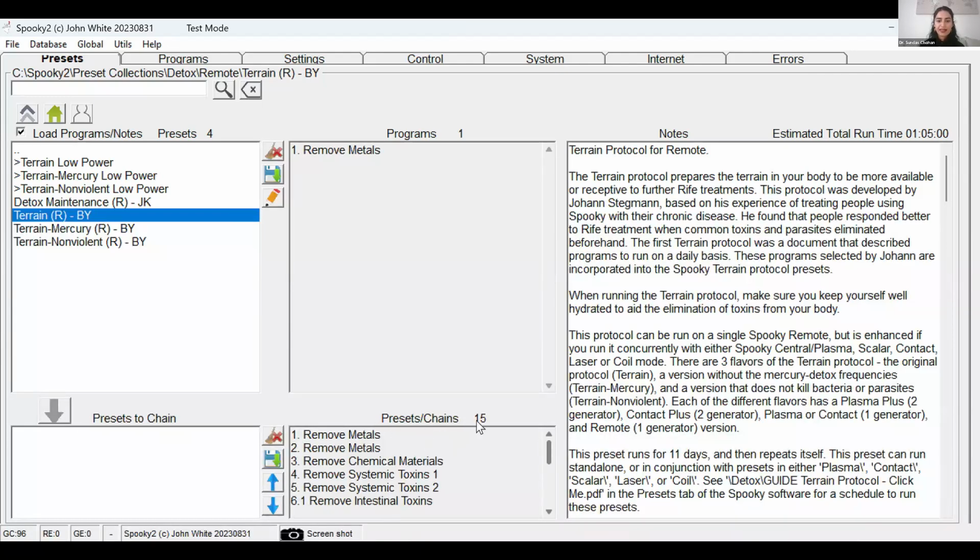And then you'll see here on the right, the notes, there's lots of information there. You can see in the presets chains that there are 15 presets in this chain. And then it tells you what they all are and also the order of them. Can you see that here? So you're starting with removing metals, then removing chemical materials, then removing systemic toxins, then intestinal toxins, then systemic toxins again, then parasites and liver function, then kidney function, then you're cleaning the blood, and lastly, you're going to clear the lymphatic system. So that's the schedule there.